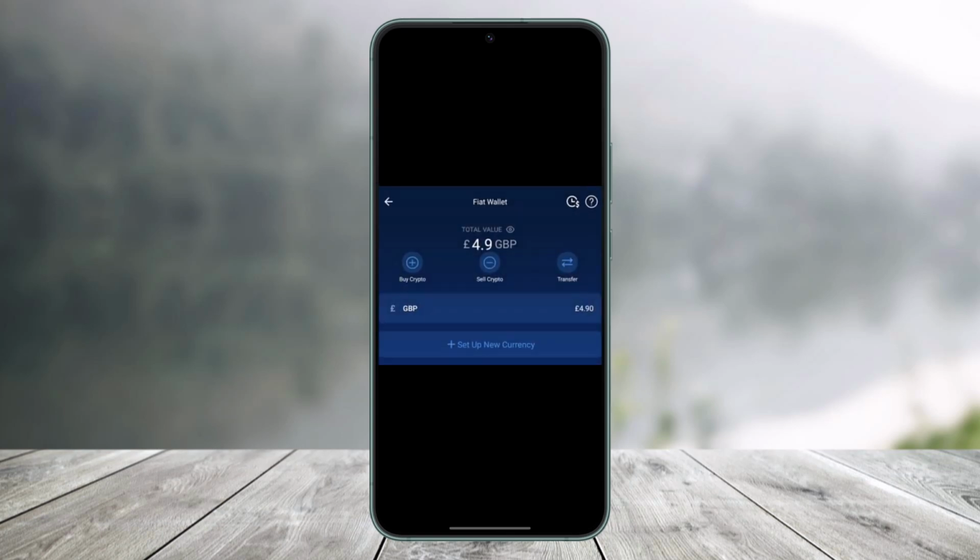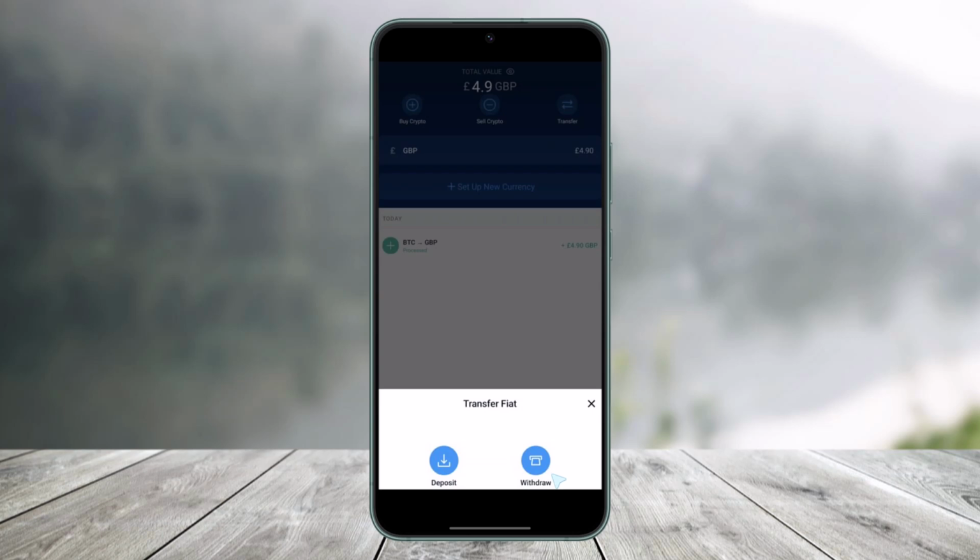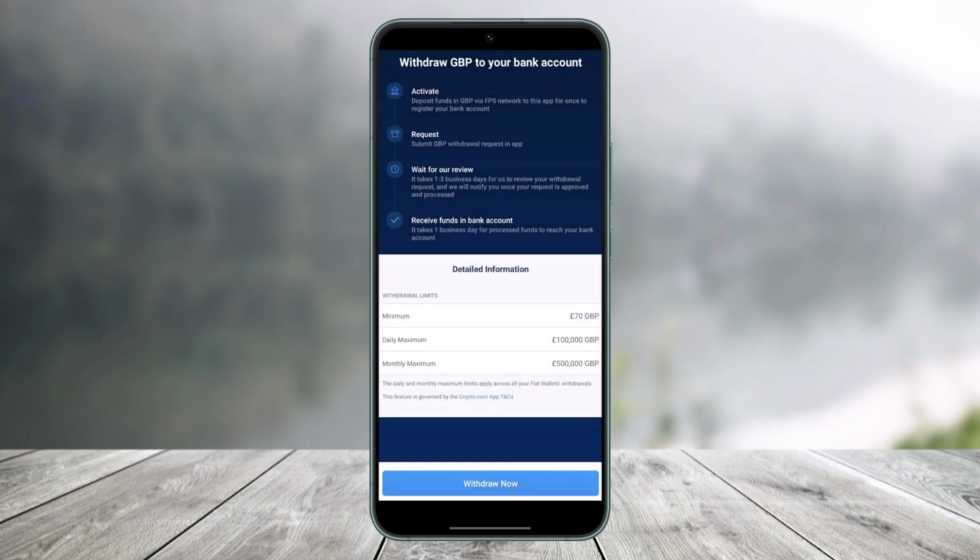Now after you've done that, on the next page, however, now you are to go ahead and then withdraw it. So go to your Fiat wallet and select the transfer option there. From there, you can simply select the option called withdraw, and once you select the withdraw option, here you'll see it says withdraw to your bank account. So obviously you can now go ahead and then select and withdraw to your bank account. Then once done, you will be able to go ahead and then withdraw the funds to your bank account.